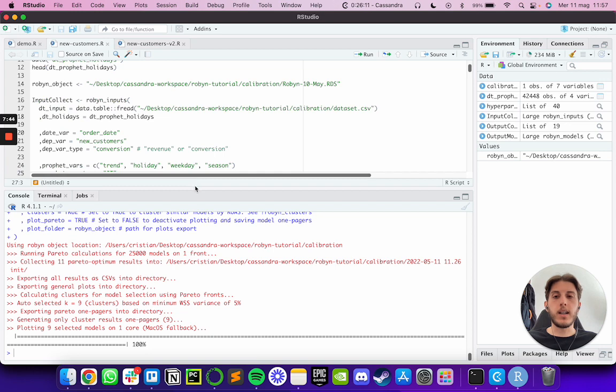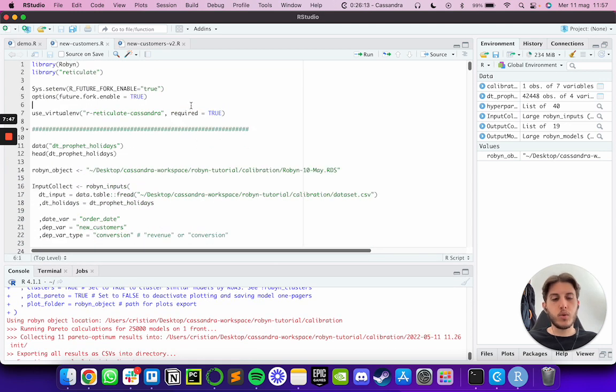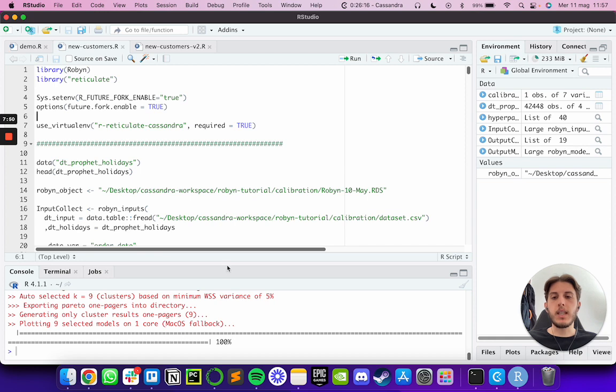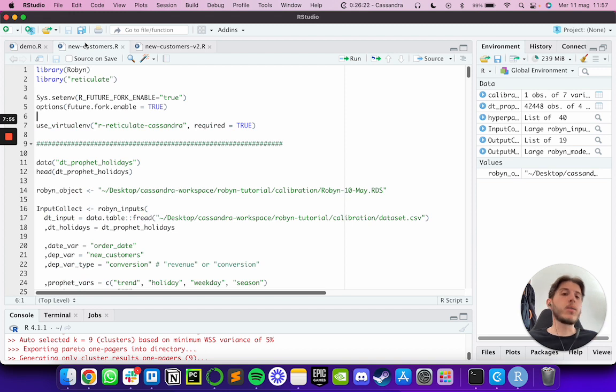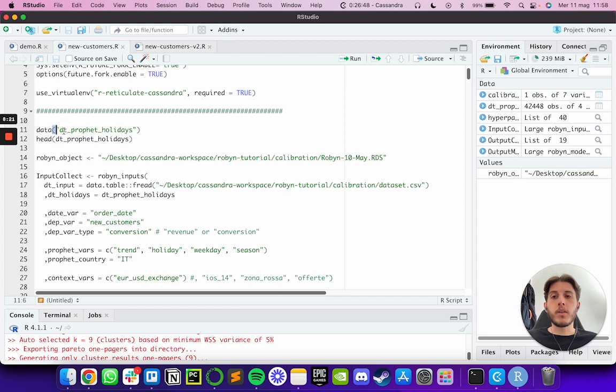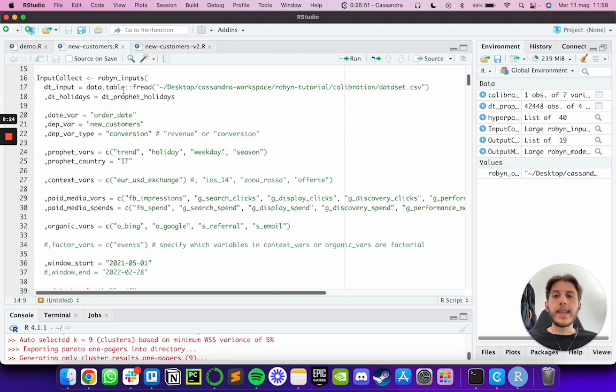And so, starting from this dataset, the next thing that I would like to show you is the R file. And it's really simple. The process that we usually use is either to start from the demo R file that you can get from the Robyn GitHub, or otherwise we start from another file from our clients that is already customized. But the code is really simple. We simply import Robyn, then reticulate. We set up the multi-core and use the virtual environment from reticulate, which in our case is our reticulate Cassandra. This may vary in name, or you may be using Conda, so these two lines of code may be a little different for you. We import the Prophet holidays dataset and set up the Robyn object, and then we set up all our inputs.